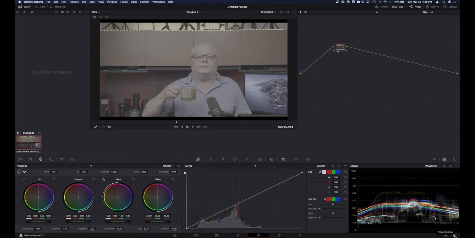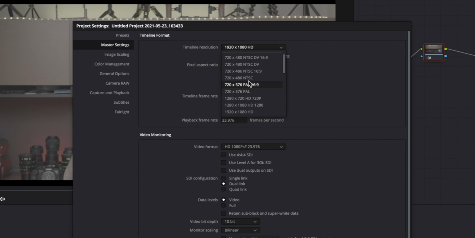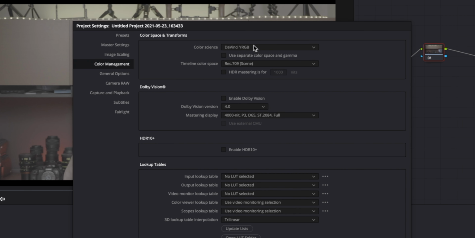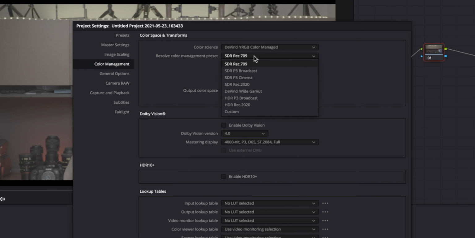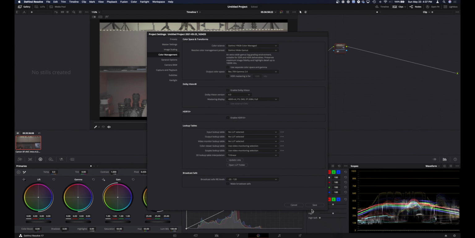So we're going to go over here in the bottom right-hand corner to project settings, click on it, and we're going to change our timeline resolution. And this is going to be 4K DCI, 4096 by 2160. Then we're going to go over here to color management. And instead of DaVinci YRGB, we're going to go to DaVinci Color Managed. And we're going to go down to Resolve Color Management Preset. And we're going to go down to DaVinci Wide Gamut. And if you want, you can change the output color space, but I wanted it at Rec.709 Gamma 2.4.